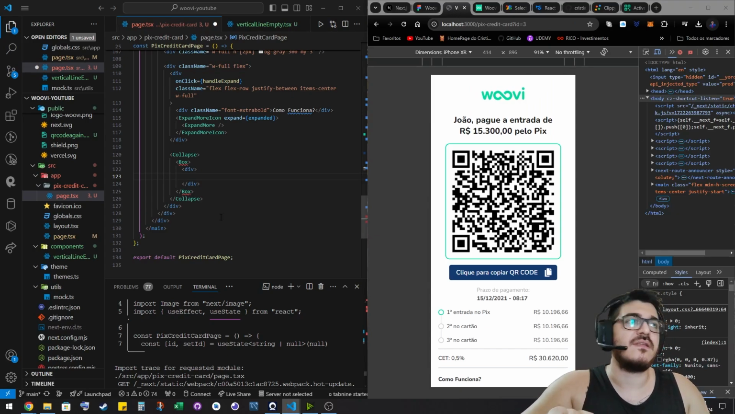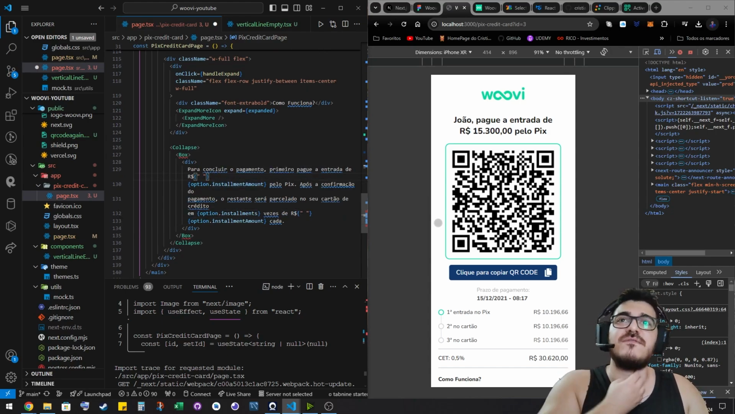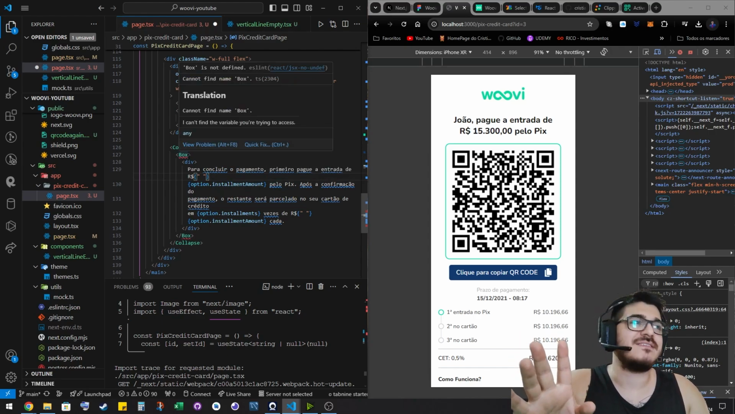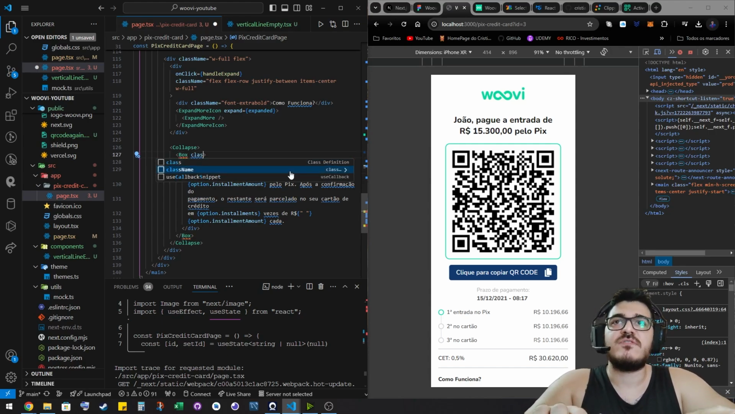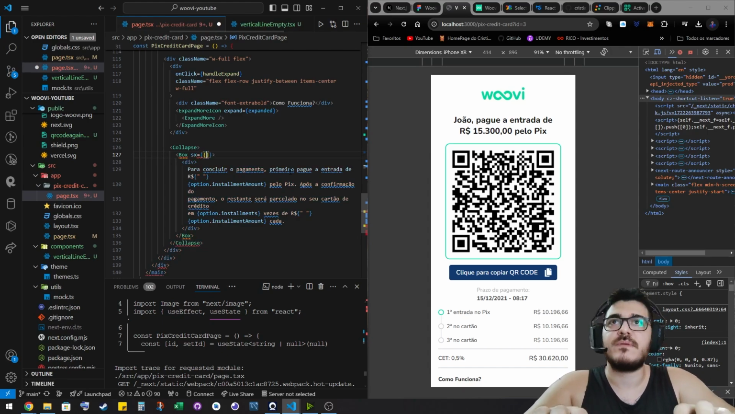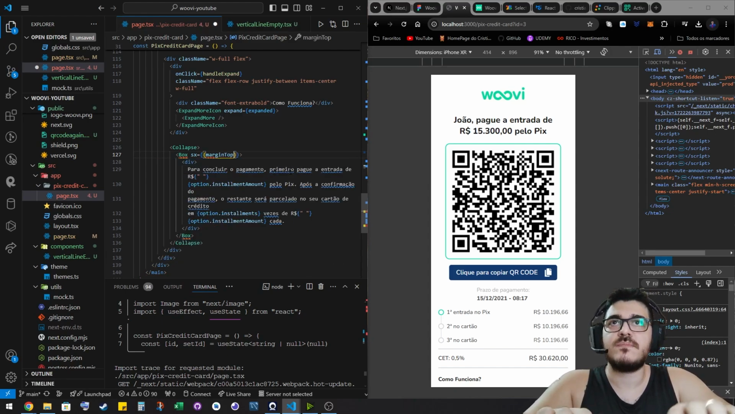Let me just paste and copy. To conclude your payment, first you have to pay the first fee, that is the first installment, and by Pix. And I wrote this by myself, so guys, don't mind. Oh, it's sx, I don't know what's happening to me. So it's a margin top. Margin top is going to be 1. There we go.